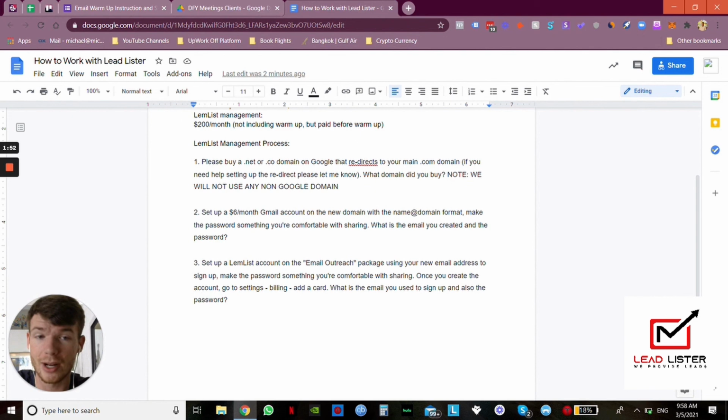Once you create it, you need to go to your account, go to settings, billing, and add a card to start your plan. $200 does not include Lemlist monthly fee. Their monthly fee tends to change, but right now it is $60 per month. Now, once that card is added and you're on a plan, please provide Julius the email and password used for Lemlist. And from there, he can go in and warm up your email and we'll alert you when this is done.